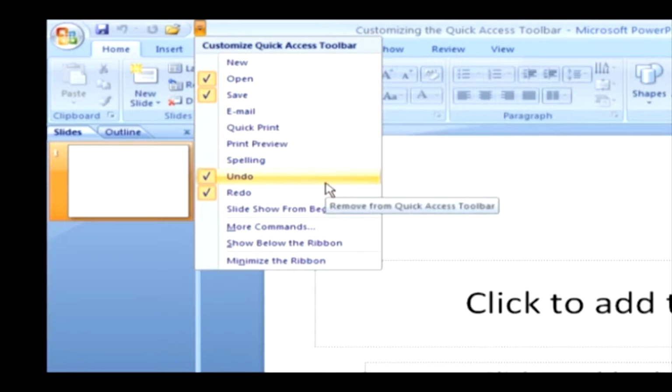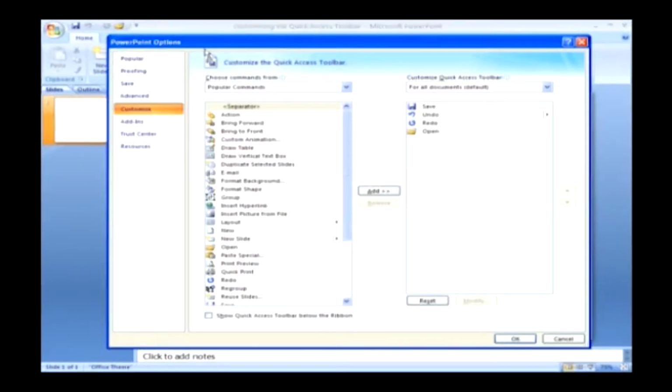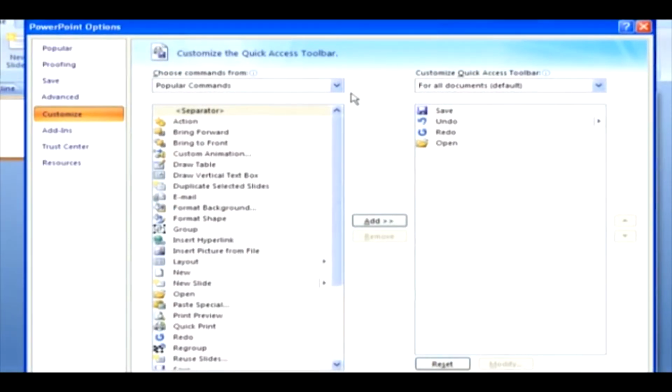If we want to add or remove, just click the option you want. If you want to add some more commands to this list, click the More Commands option. Doing that opens a new panel with lots of commands. In this panel, let's concentrate on the right area.